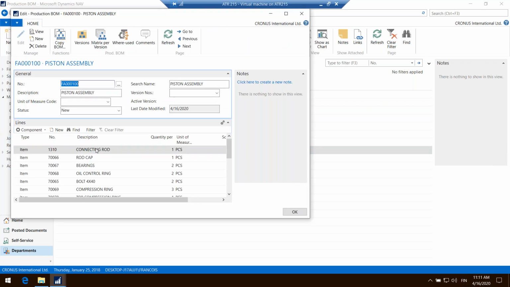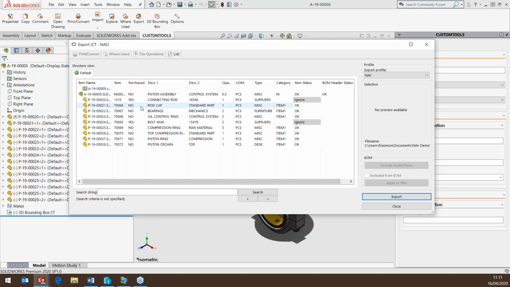So if I open here the BOM, first items are created in NAV and then they are added as BOM lines in the BOM that we have just created, as well as the total quantity that we see here. Regarding the quantity, Custom Tools also offers the possibility to use specific properties to manage the BOM quantity for specific items. So for example, here we can see that I have one of those items. I can close here the BOM and I can return to SolidWorks. So for that part here, which is the bearing, we can see that the quantity is 2.